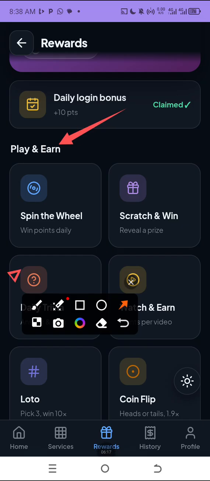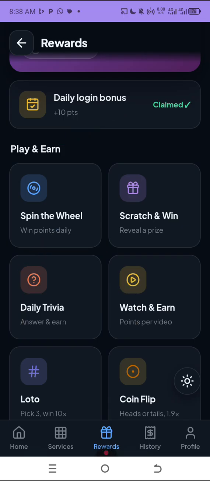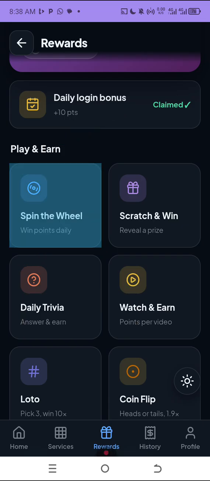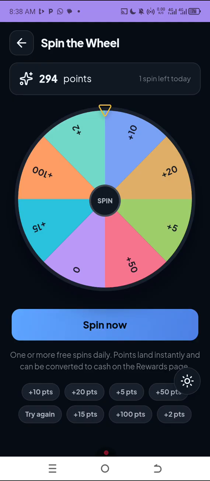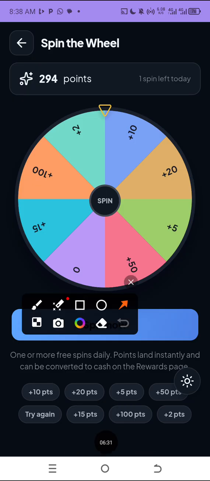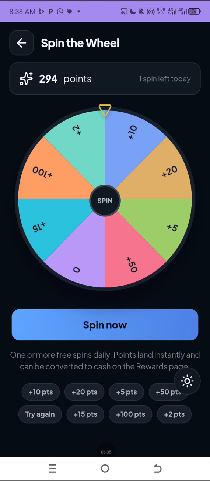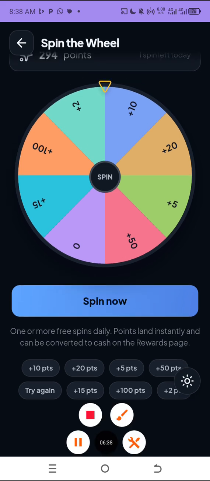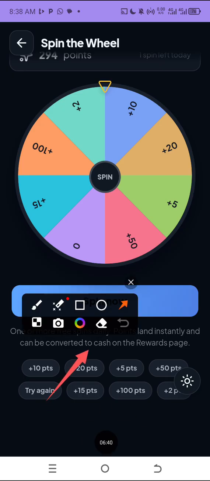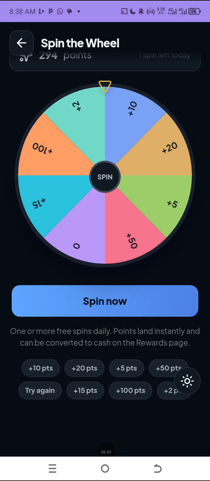One of them is the spin the wheel. This is like a daily thing, so I'm going to click on it. It will give you some points for spinning this wheel. This is the wheel you are going to spin. Now you can see the instruction stated by the system. Let me show you this particular instruction. It says one or more free spins daily. Points land instantly and can be converted to cash on the reward page.